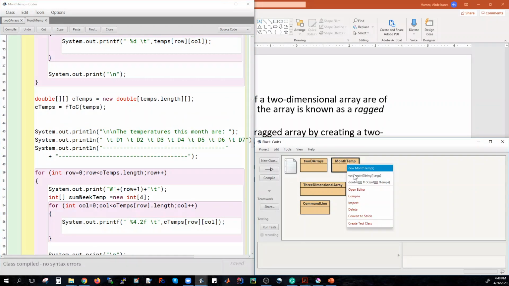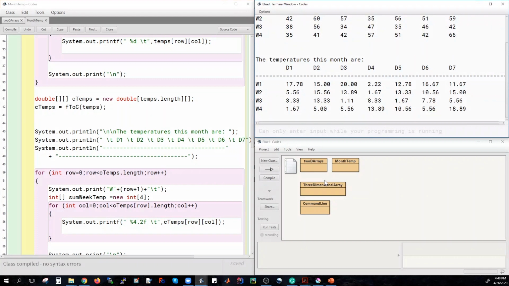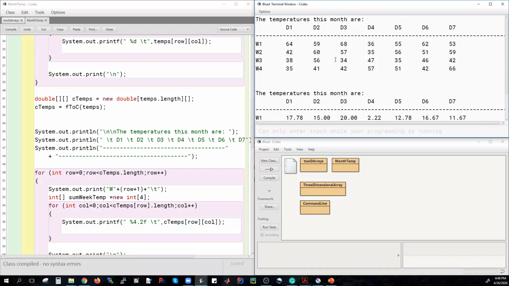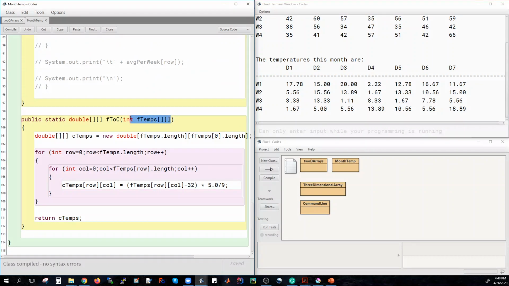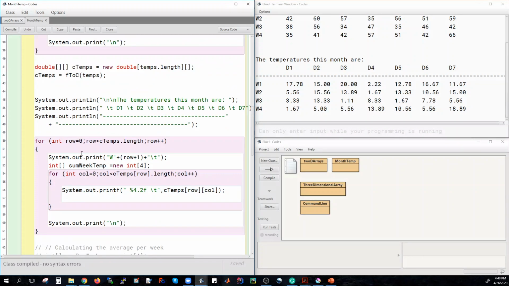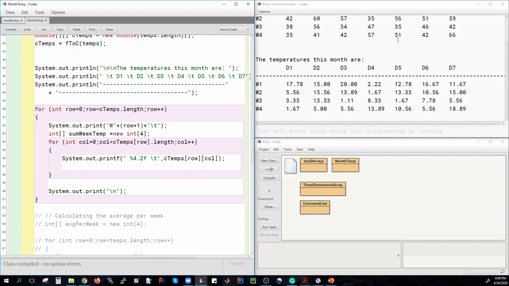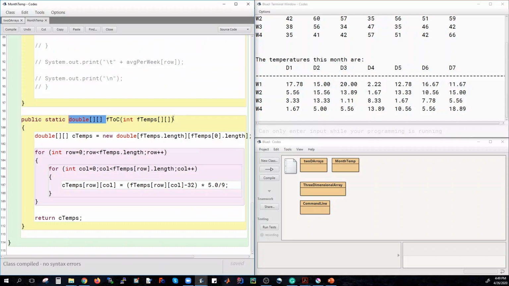So if I run something like this, it gives me this table. When sent to this method as an input, I return that as a double two-dimensional array, and then here I print it, which gives me something like this. So again, passing arrays to and getting them from methods is exactly the same. All you need to do is specify that it's a two-dimensional array, and that's it.